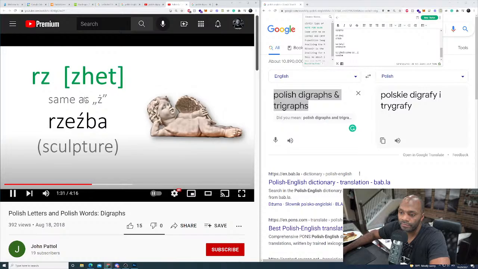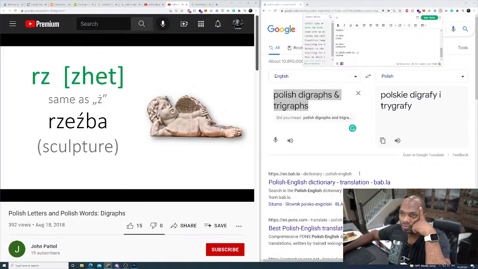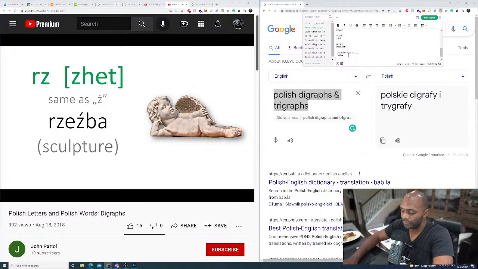Next is the combination of R and Z. And you should pronounce it as Żet. Like rzeźba. Combination of these two letters is pronounced the same as a single letter Żet. Next is the combination.